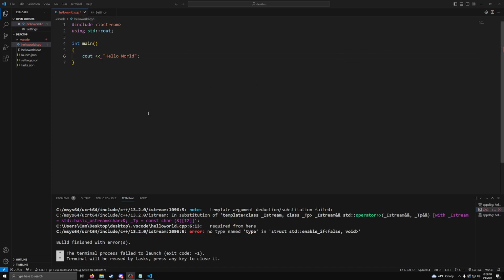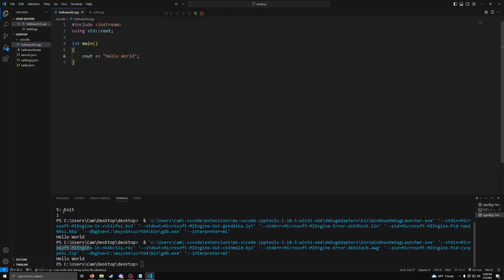All right, just wanted to talk to you guys about a certain bug, or not exactly a bug, but an unintended feature of Visual Studio Code. So let's say I have a program here, everything's working, there's no errors. I run this and it prints out hello world just fine, right?